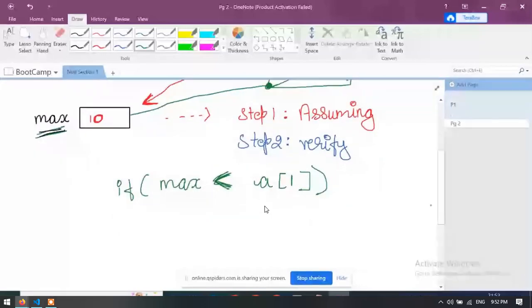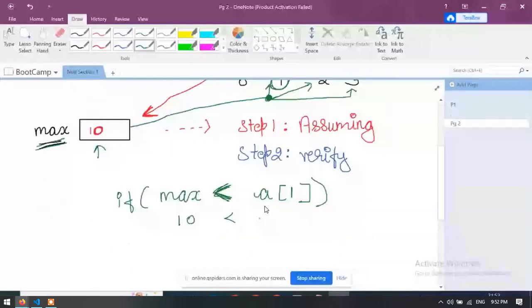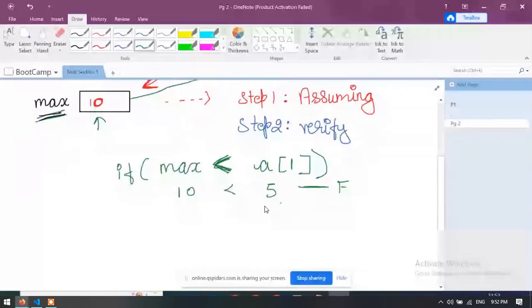So now tell me, what is there inside max? 10. Less than what is a of 1? A of 1 is 5. Is 10 less than 5? False. So if it is false, what should I do? Nothing. My assumption is correct. I should go to the next number.